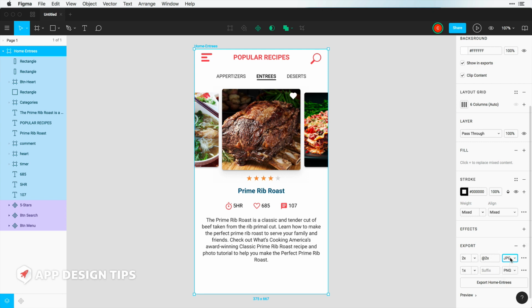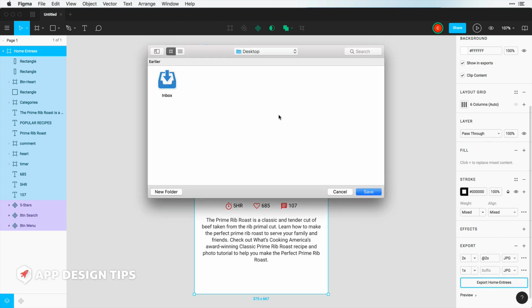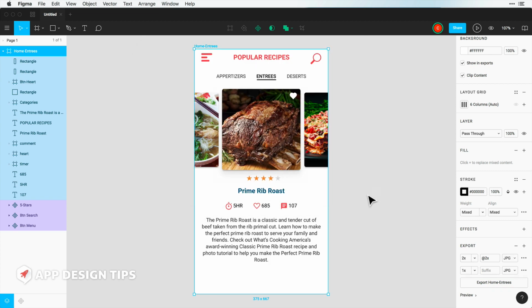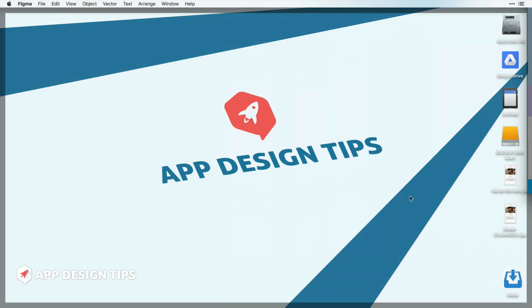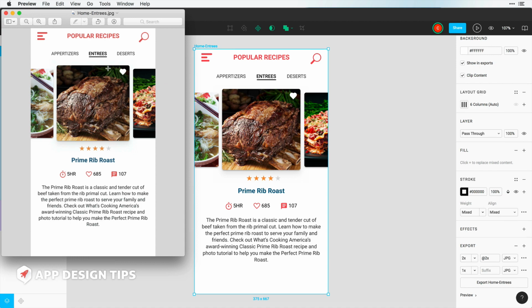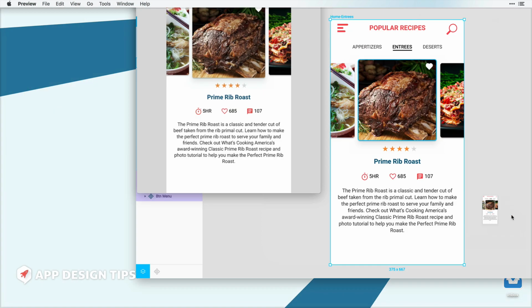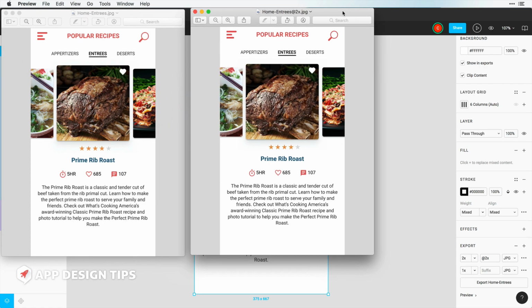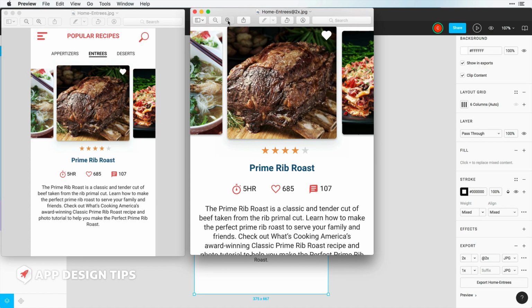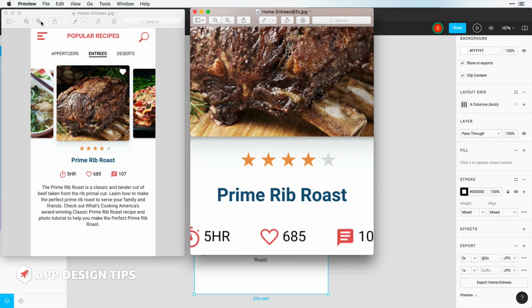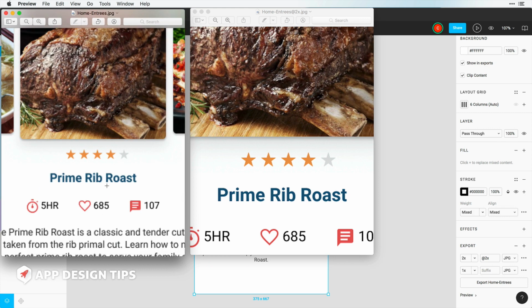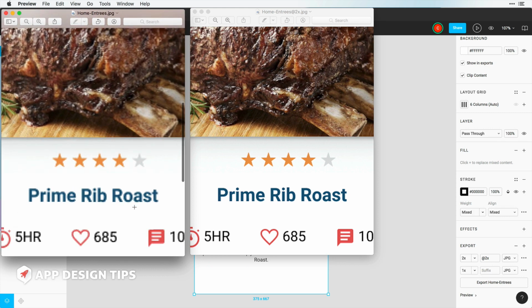We can change this to JPEG if we'd like. And while we're here, we can click Export here. And we can export this artboard on our desktop, so we can hit save. And now when we jump to our desktop, we see this version, which is the normal size. And we can go back to Entrees 2, and this one is twice as large, meaning if I zoom in here, it's still gonna be really high resolution, and this one's a little bit more blurry.